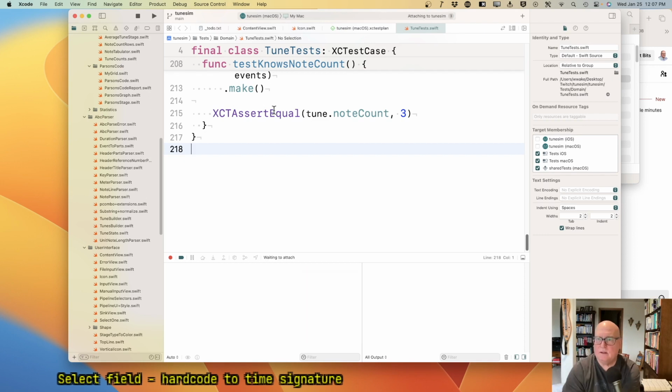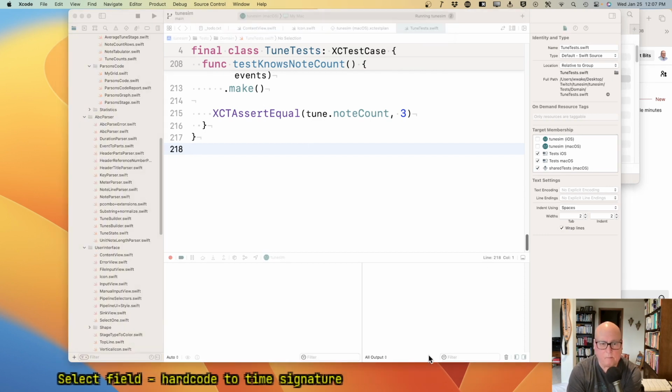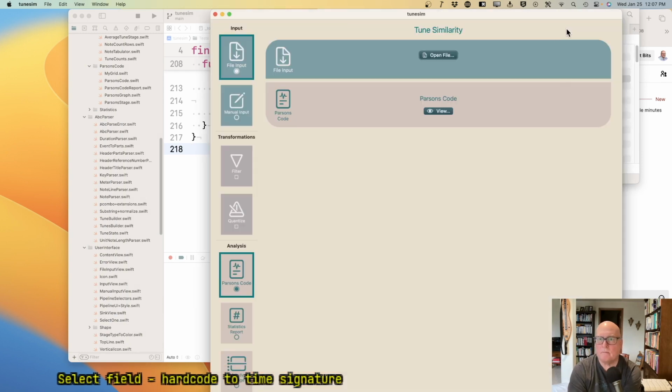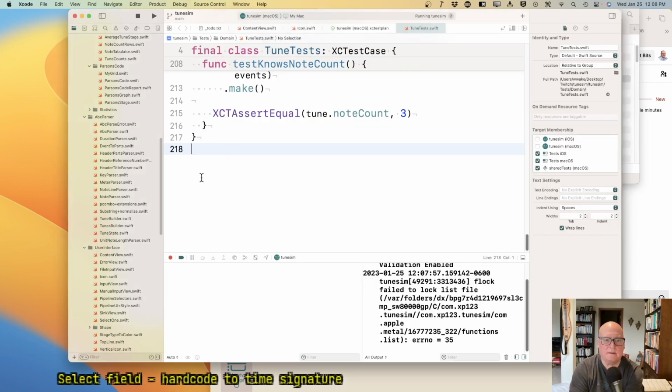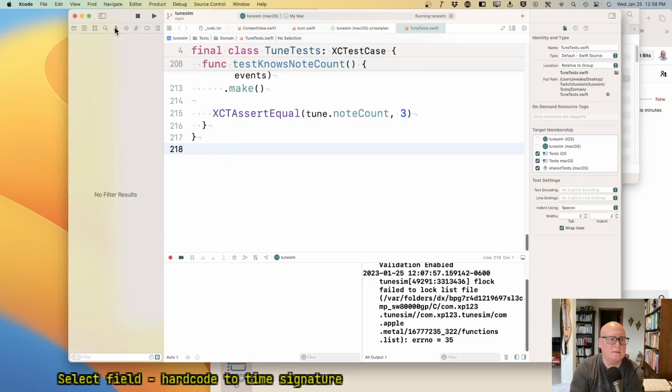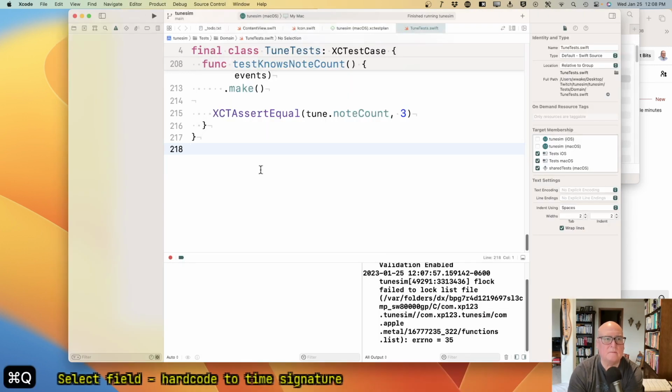I don't know where I can see build output. Okay, that's apparently there. Now, errors, no problems. Okay. Let's quit this. Run the unit tests.